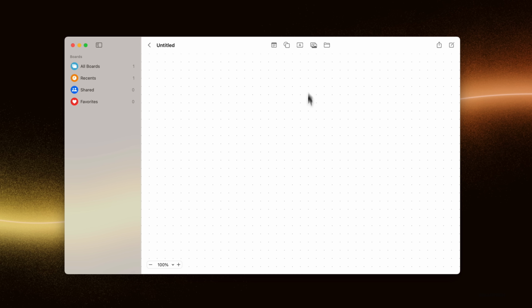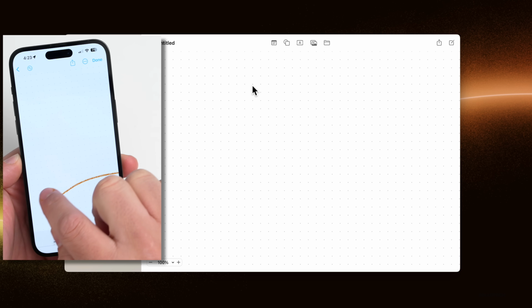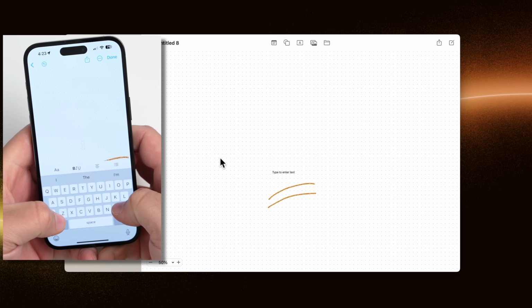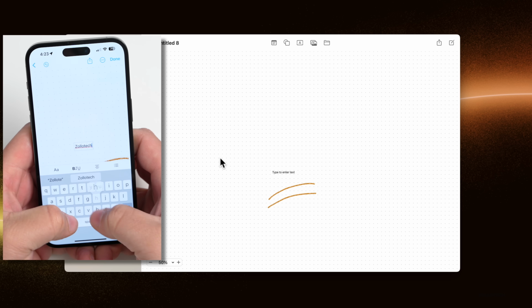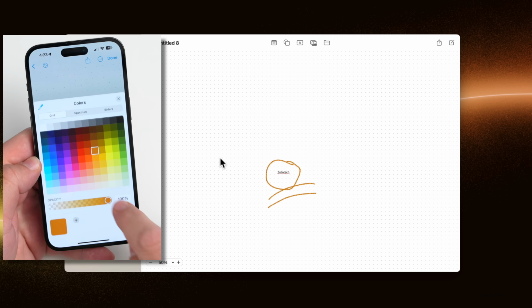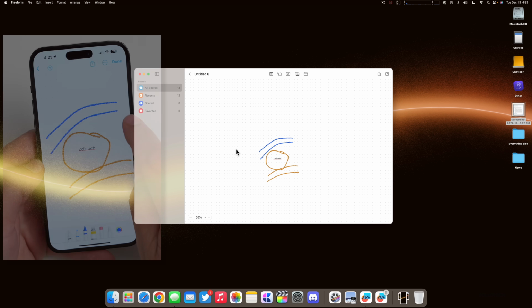Let's go ahead and close that, and let's go into a board on my iPhone. And as you can see here, the board is empty, but we can update it in real time. So as we're using it, you can see that we're updating here in real time. If I type the word Zolotech and then draw on the screen even more, you'll see it just update back and forth in real time. So it's a great way to collaborate across different devices with different people and more.